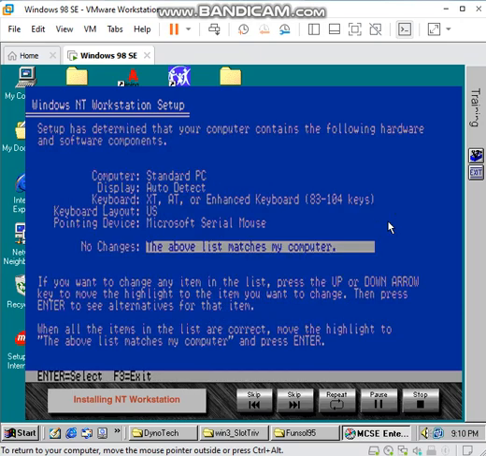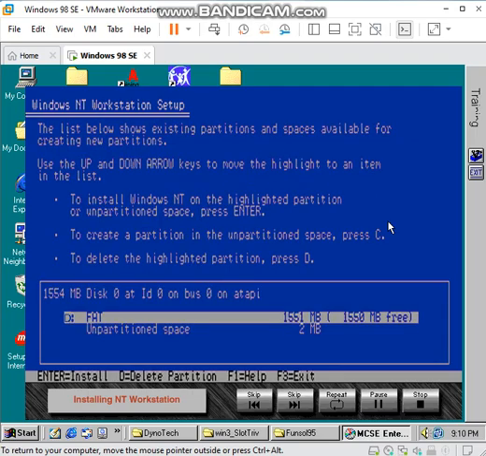The next screen will display what hardware and software components have been detected on our computer. The list should include the computer, a standard PC, the display, set to auto-detect, the keyboard, an XT, AT, or enhanced, the keyboard layout, US, and the pointing device, a Microsoft serial mouse. If this information matches what is on our computer and no changes need to be made, we'll press the Enter key. The setup program will now ask us on which drive we want the NT system files installed.